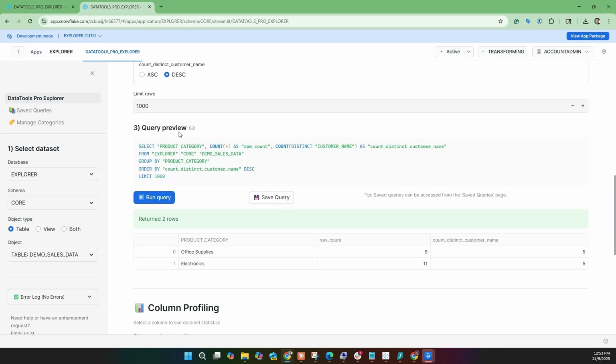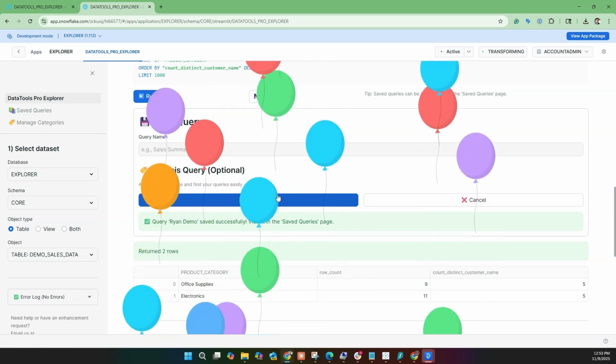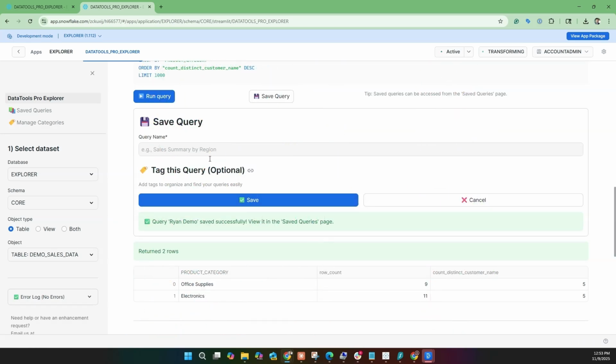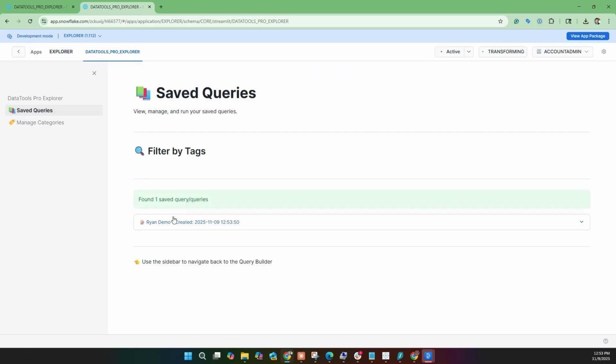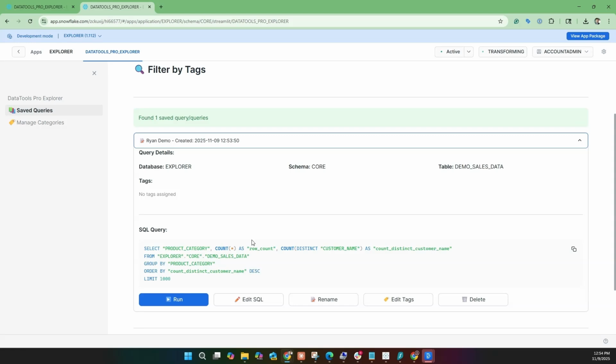Then we have the ability to take this query in the event that we want this as something we can recall later. We can save it. I'll save it. And now we've got that query available in our inventory. Now that we have this saved query, when someone else opens up Data Tools Pro Explorer, assuming their role has access to it, we will show them queries based on their level of access to the individual data set. So access control is not for the query, it's for the individual object.